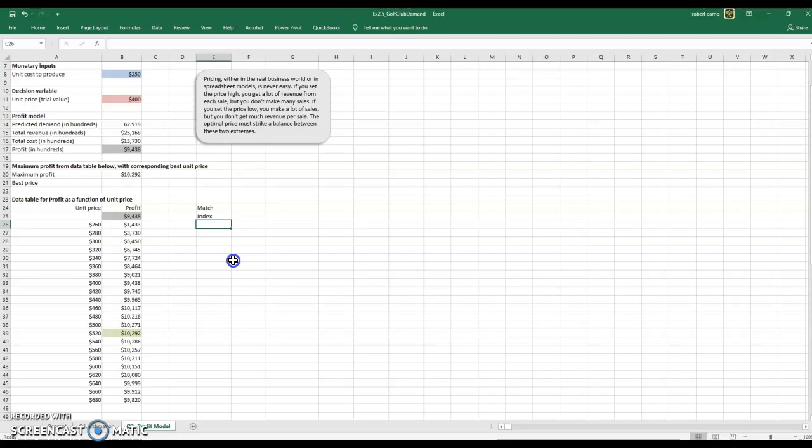Okay. So usually when I'm making a very complex equation, I'll build it in parts. So we're going to start with match. So equals match. It returns the relative position of an item in an array that matches the specified value found in a specified order. Basically, it's going to tell us which row our value is in.